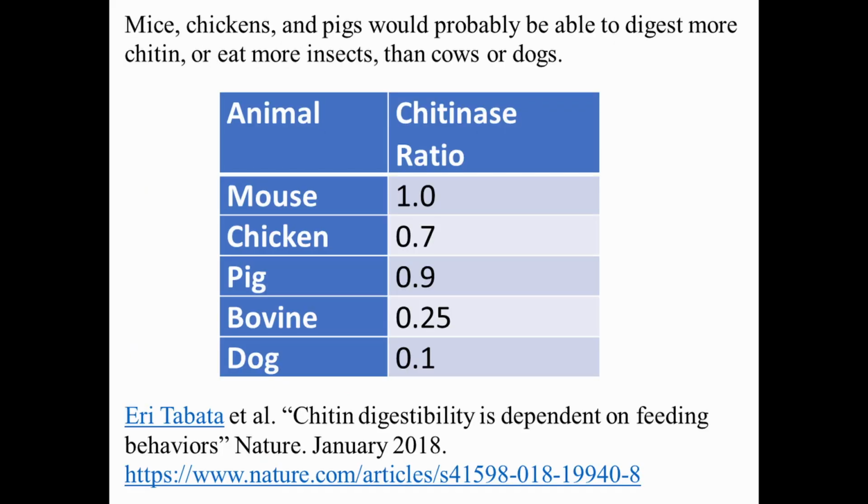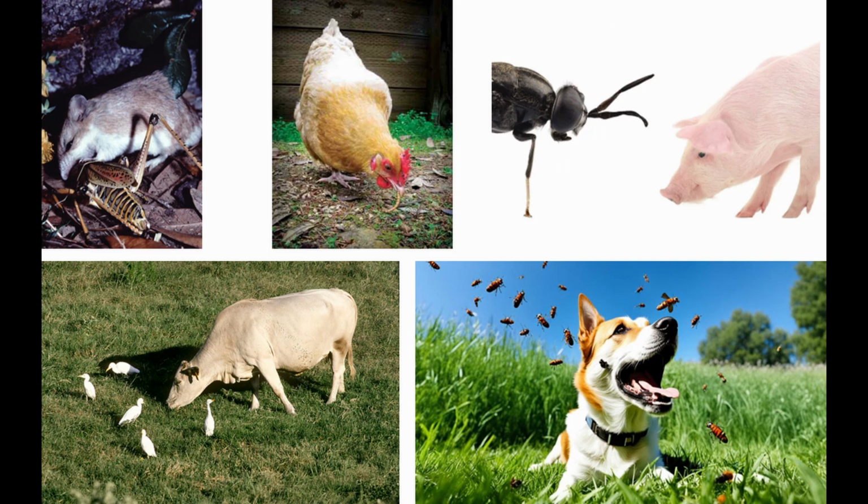When researchers Eri Tabata and colleagues studied several omnivorous mammals that might eat insects, they found chitinase enzyme ratios of mouse, chicken, pig, bovine, dog equal to 1.7, 0.9, 0.25, and 0.1, meaning that mice, chickens, and pigs would probably be able to digest more chitin or eat more insects than cows or dogs. This ability to eat insects reflects on their hypothesis of how often insects appear in their diets.